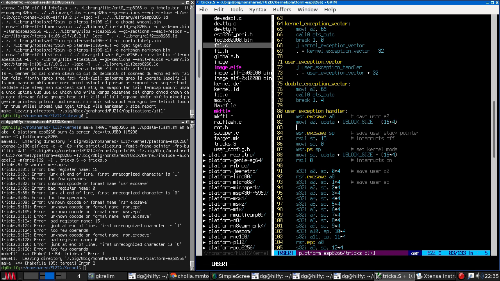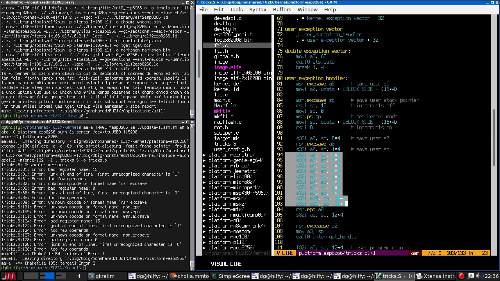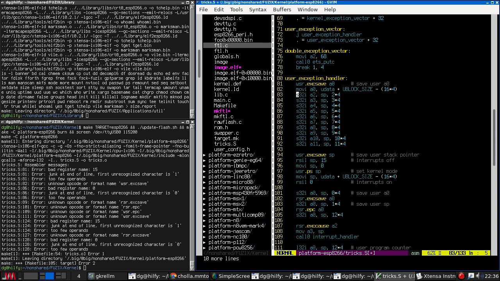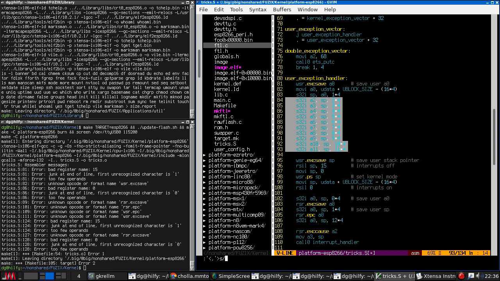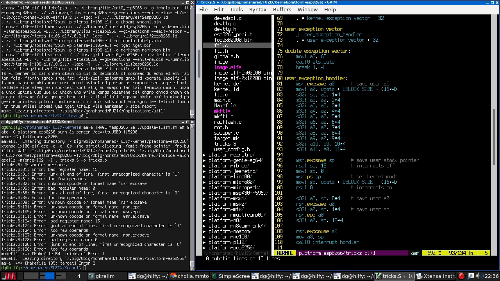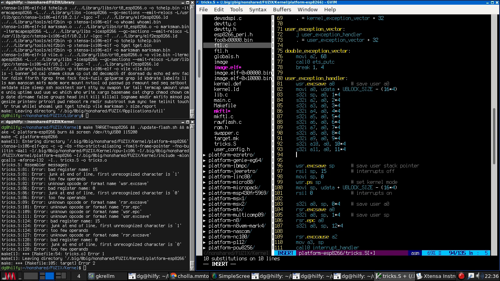Which allows us to immediately load the address where we're saving our registers into A0. This then immediately allows us to save all the registers. This then frees up loads of registers.